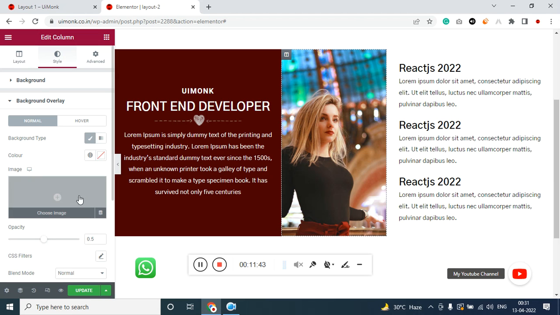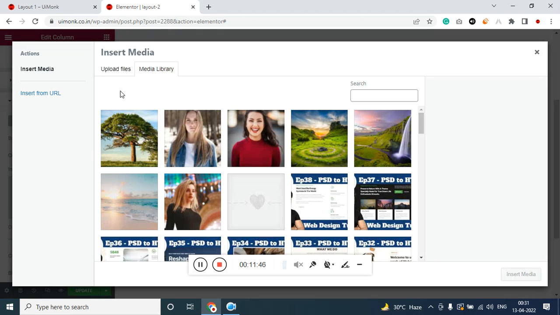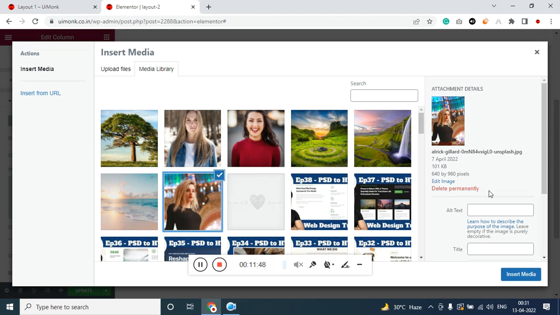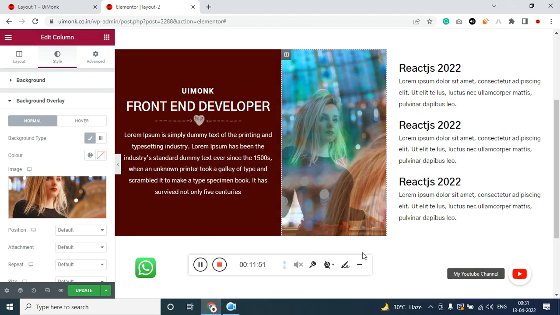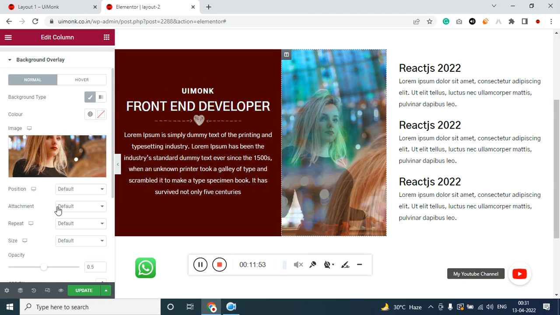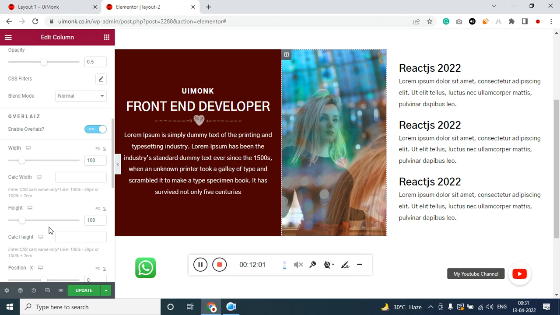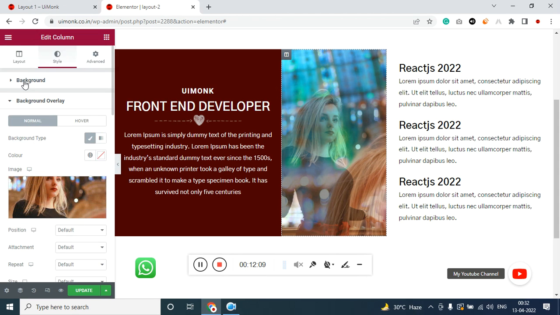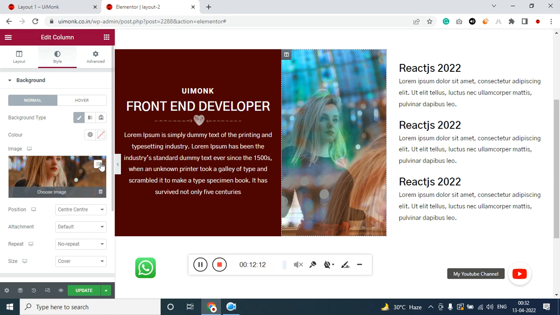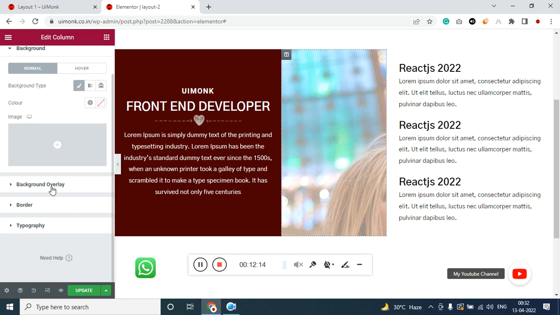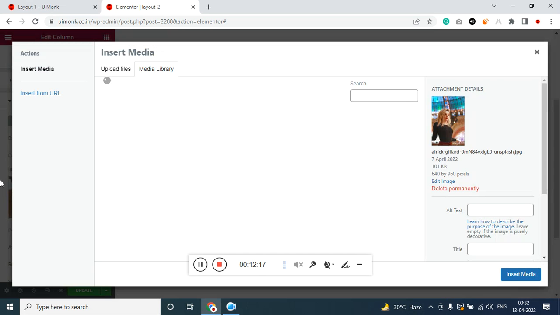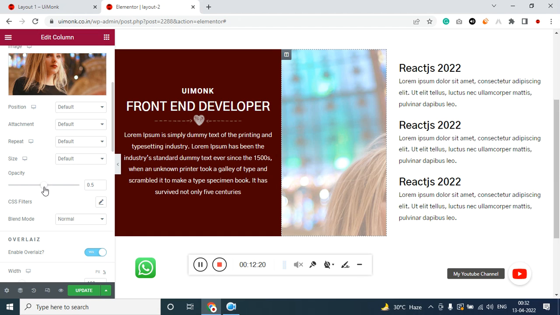And let's just give the image again. We have to delete the previous added image. Insert this, and now we need to give a width. Let me delete the old one, the background image. Delete this background overlay. Let's increase the opacity.